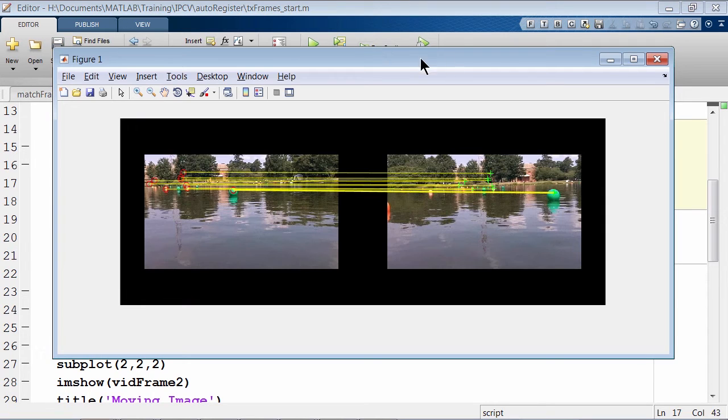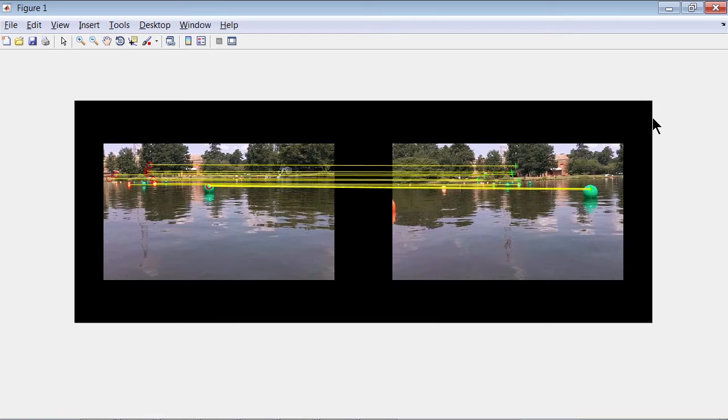Let's go ahead and run this section also and take a look at the output. So here we can see the points that were used for estimating the geometric transform. We can also see that the points matched in the water reflection earlier have been removed.